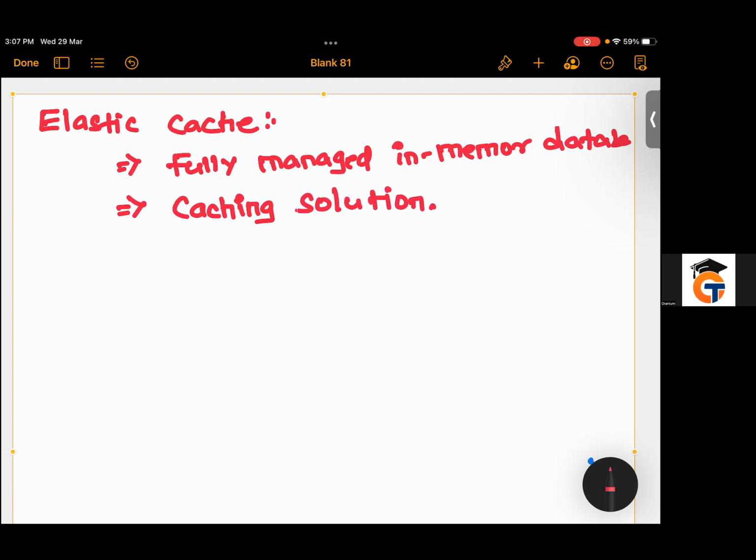If someone asks, can you tell me the two important open source in-memory caching engines? One is Memcached, which is used by ElastiCache, and another famous one is Redis. These two popular caching databases, Redis and Memcached, are used by ElastiCache.